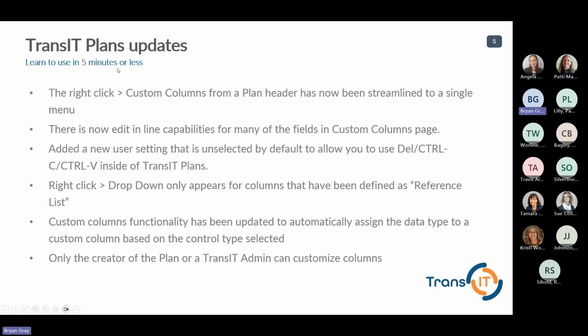So plans is one of our great tools that we offer. There's been a lot of improvements over the last weeks and months with plans, thanks to our client input and our team's input. Also our great developer as well. So the right-click custom columns plan header: we used to have to go from a right-click to custom column or columns and then custom columns. Now we can just click it straight from that menu, the right-click menu.